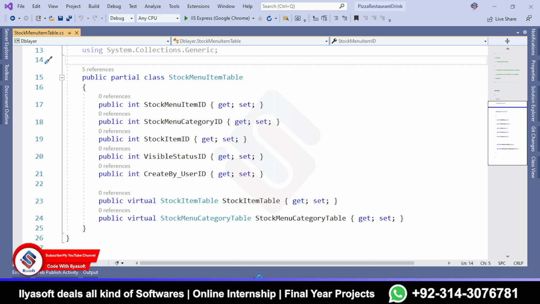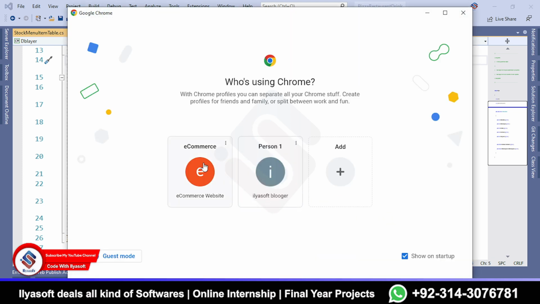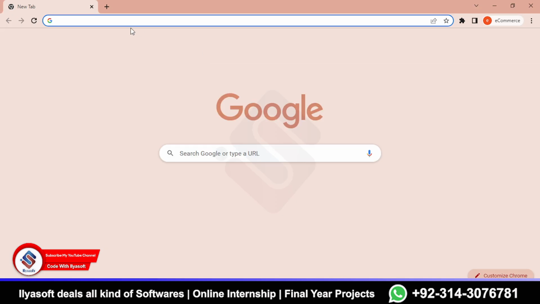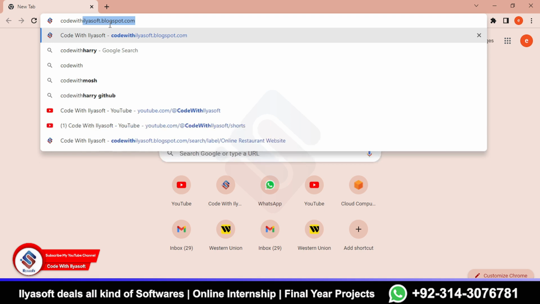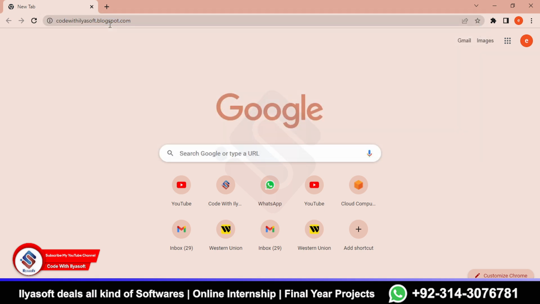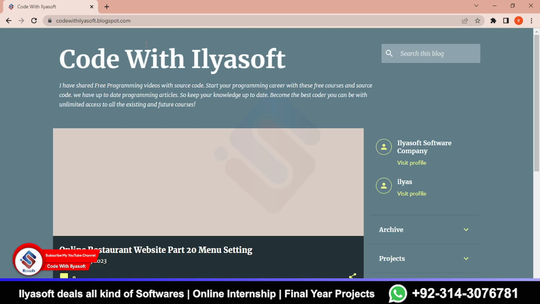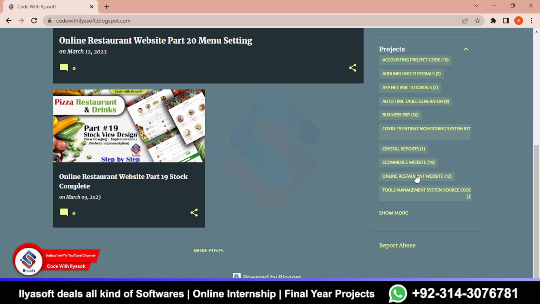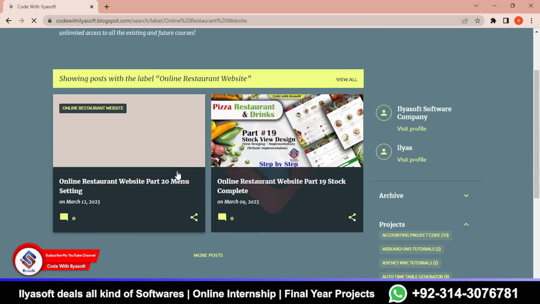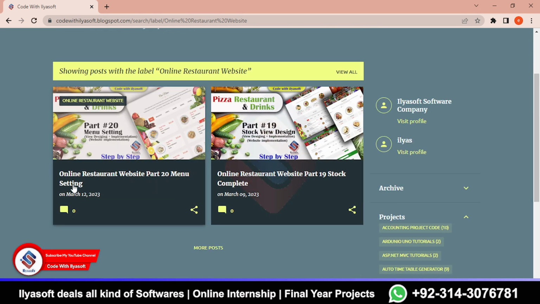So it means how to manage our menu or student menu on this table. I'm going to open the browser and write here "Code with Ilyasoft". Okay, and the next is now scroll, go to projects, and then click on the online restaurant website. Then you will get part 20, which is the menu setting.